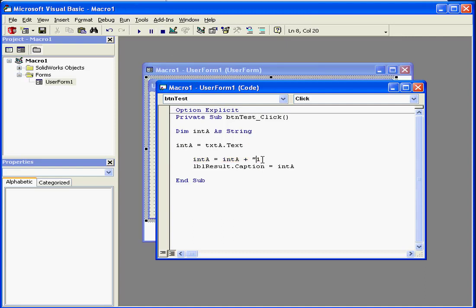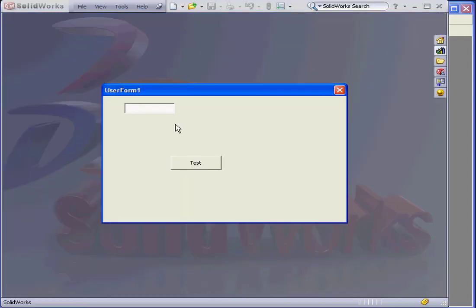Let's stop and run our program again. Let's input a value and test. Now everything seems fine.